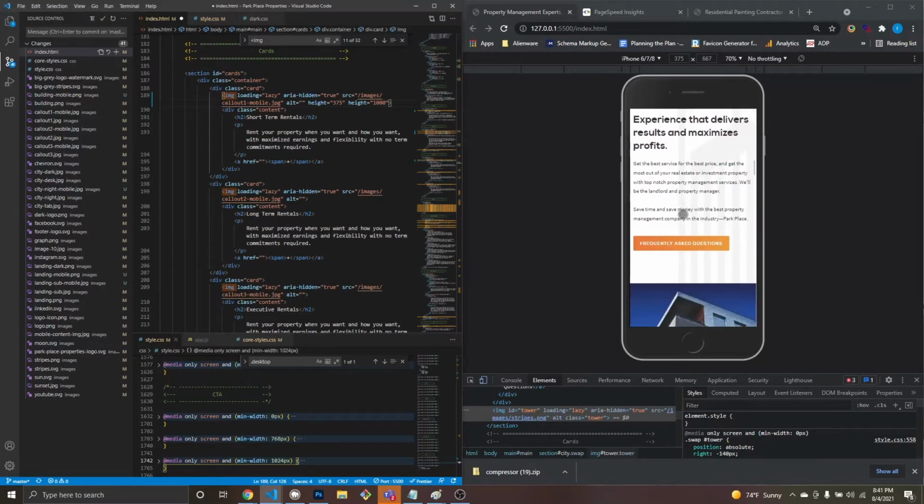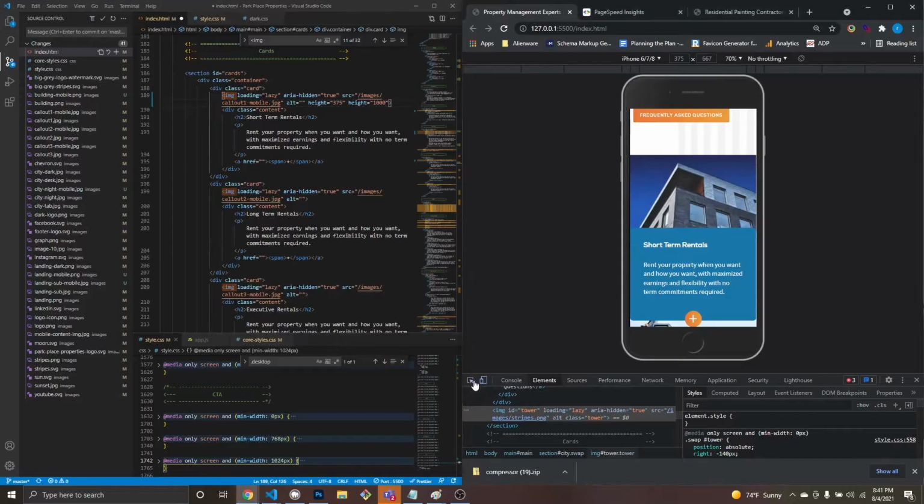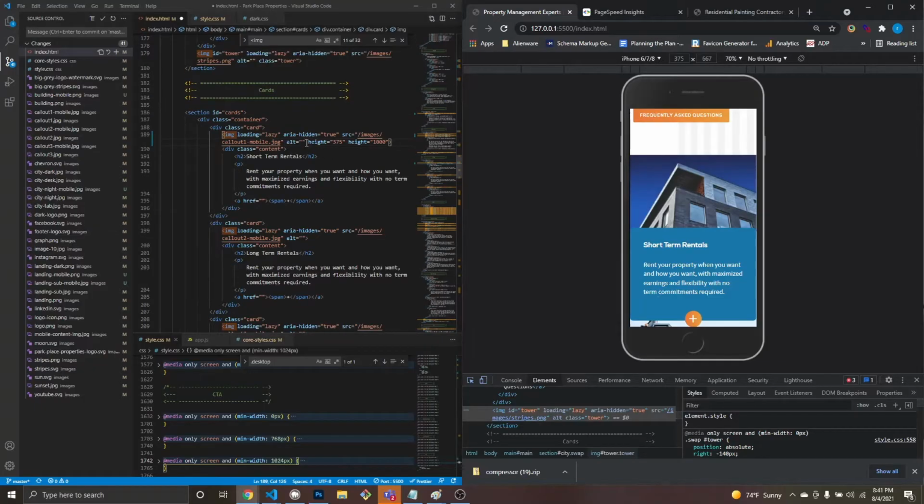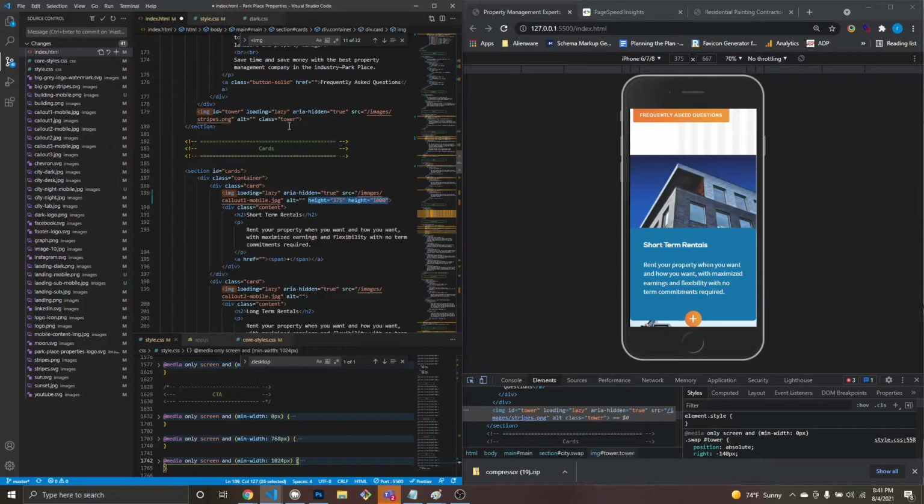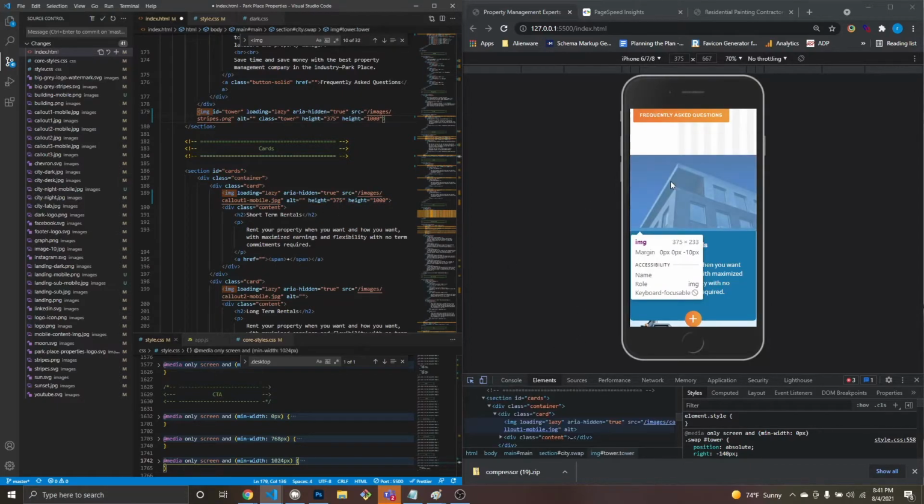Okay, and we're on to the cards. Oh wait, no, that's club. Oops, I put it on the wrong one. Come back. Tower. There it is. Okay. So these are loaded at 375, 233. 375, 233. And we're going to copy and paste this for each.